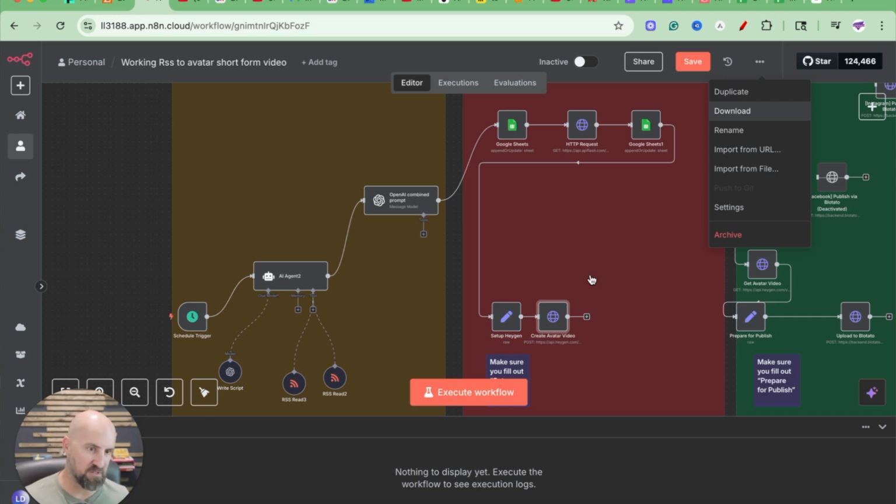So this workflow is amazing. There's a lot of things that you can do with it, but it is really, really cool and next level.